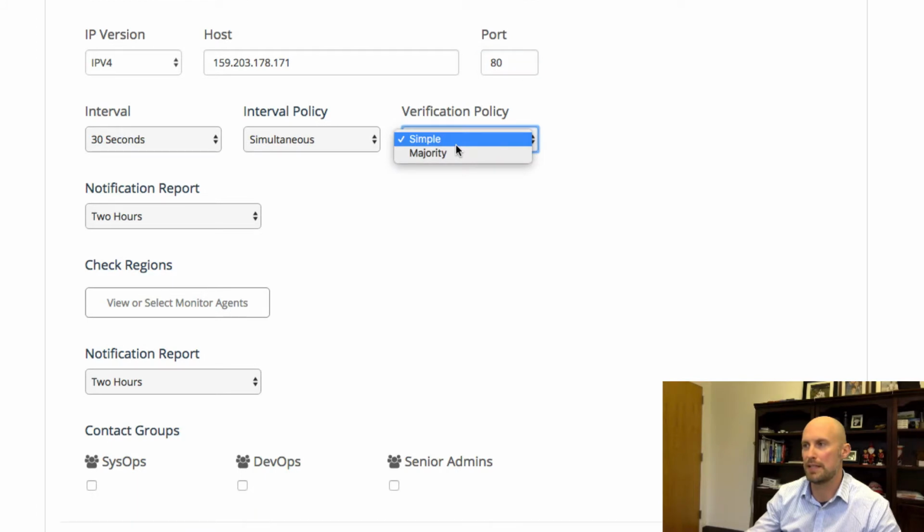The verification policy is simple. Simple means that as long as one of the locations thinks it's down, it will automatically verify it from the next closest location, and then we'll consider it down. The majority means that you need a majority of the check nodes to say it's down, up to 7. So if you had 10 locations you're monitoring from, it would need to be down from at least 5 of them. If you're monitoring from more than 14, though, the cap is 7, so you would need at least 7 locations to be down. We found that's the best use case as we asked all of our users.